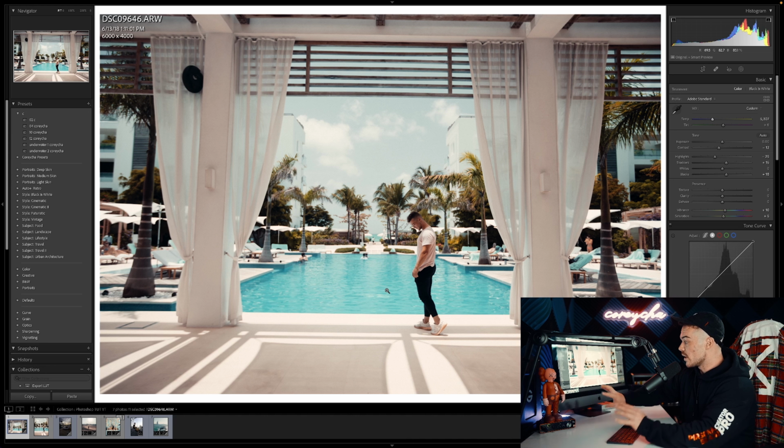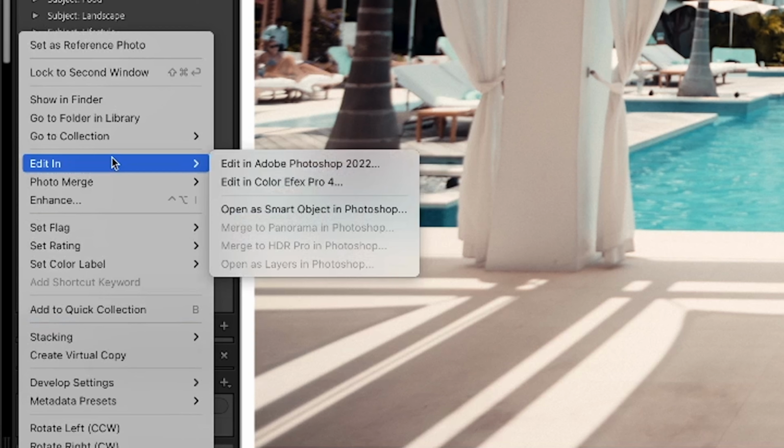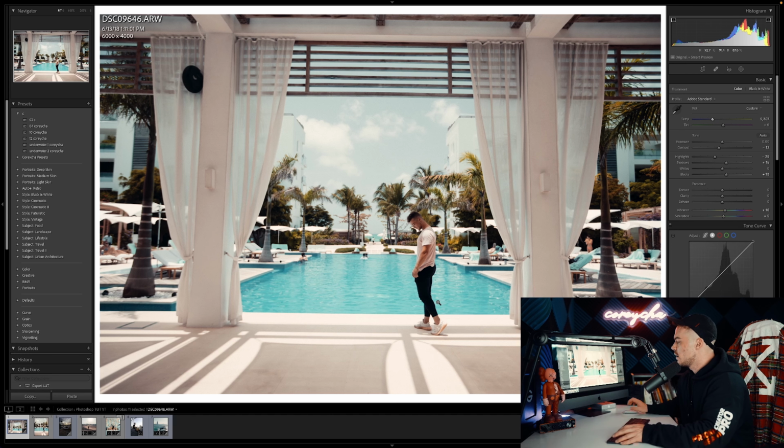No obtrusions, nothing taking my focus away from the beautiful landscape, architecture, and the subject. They're just gonna feel that. They're not gonna be able to really articulate that properly. But enough talk, let's jump into it. I'm gonna go right click on this, edit in Photoshop. And we're gonna open up in Photoshop.